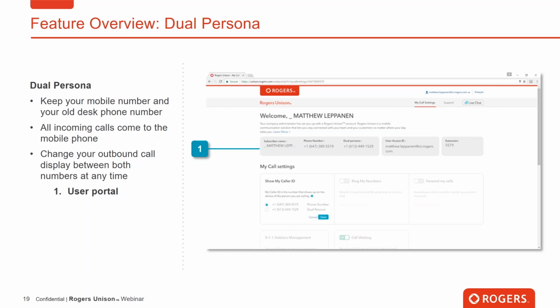And you can modify which phone number you're using for your outbound call display. So if you want one individual to see your mobile phone number, you can present that one, and another individual, you can present your old business phone number. It allows you to keep your phone numbers while cutting the cord and going completely in the cloud with Unison and not have to worry about sacrificing any of the things you've had.